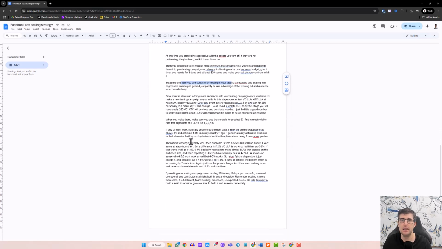Now you can also start adding more audiences into your testing campaign. As I said, you can make 50. At this stage, you want to test VC LLA and add to cart LLA at minimum. You can add in initiate checkout LLA, and obviously purchase. You ideally want to have at least 100 event fires, preferably at least 250, which I find is a good number at this stage. So that's why you start with VC.